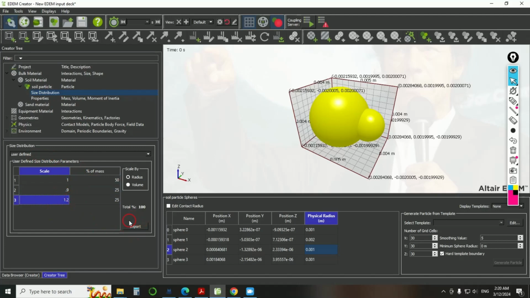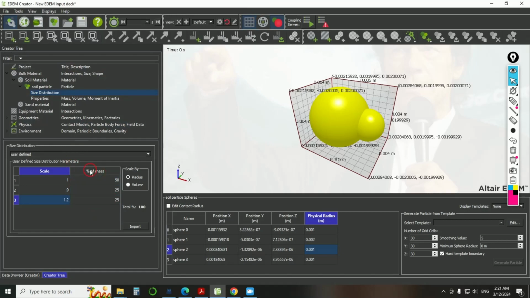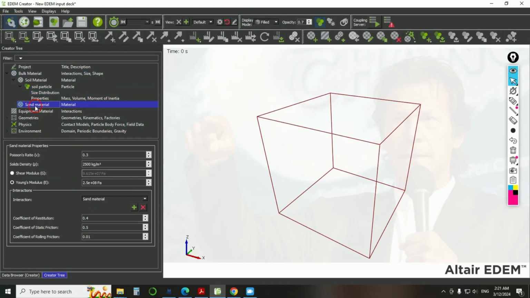Okay, so there is another option that is called import. By using this option you can also make a table in your Excel or CSV file, like scale or mass. If you have a larger distribution, maybe 10 different distributions or 20 different sizes, then you can create an Excel file, use it as a CSV file, and import it, and then it will create a table like this one. So these are the options in add material, and similarly we can do this for the next material.